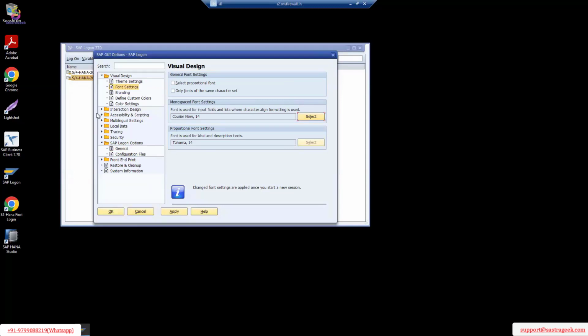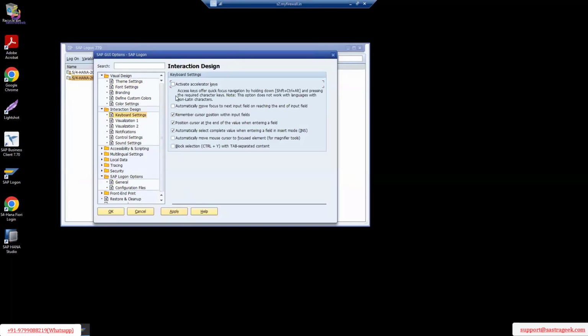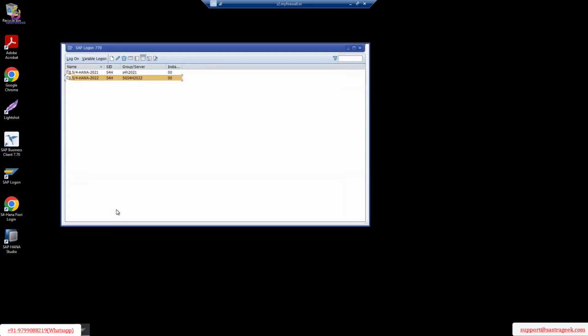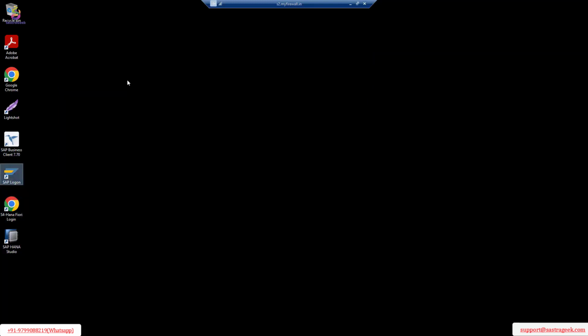And also I wanted to go for interaction design, keyboard design, pivot accelerator, automatic mouse, visualize design. You need to select this one. So keys with a drop-down list, because if you go easy access, you cannot see the transactions. Make sure that you select the visualize one, show keys control, so that you can see all the transactions. Otherwise, you can't see that transaction. Just set that, close it once again, open again.